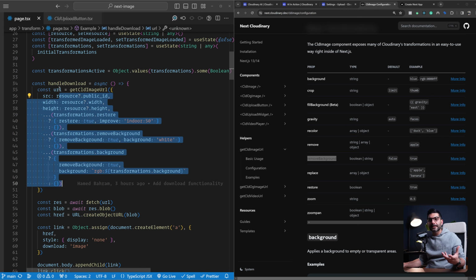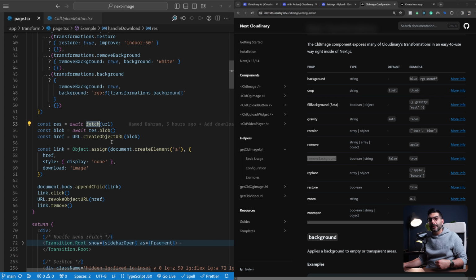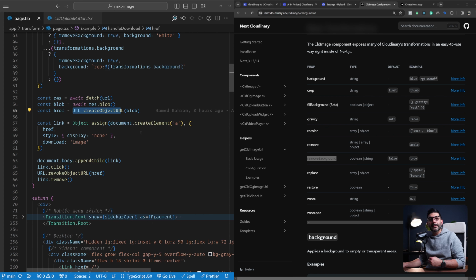Now, the idea for me here is that I want to apply the same transformations that the user has selected to get the URL back. And then I'm going to fetch that URL to actually get the actual image back from Cloudinary. Once I got that back, I'm going to turn that into a blob. It's an image. Then I'm going to create an object URL using this URL interface from the browser. And once I have that, I'm going to create an a tag, an anchor tag, and I'm going to pass this href to it and this download attribute to it, which once clicked is going to download this image.